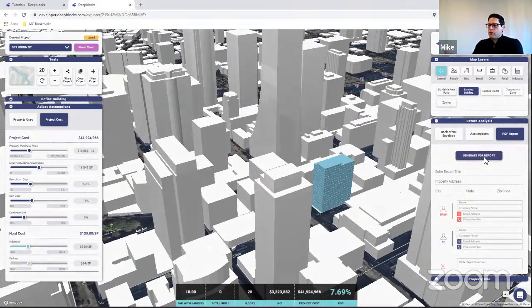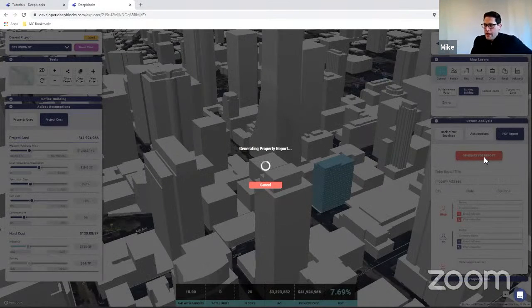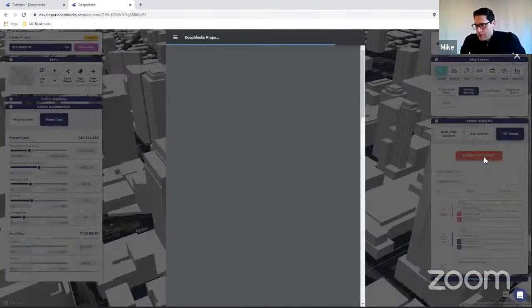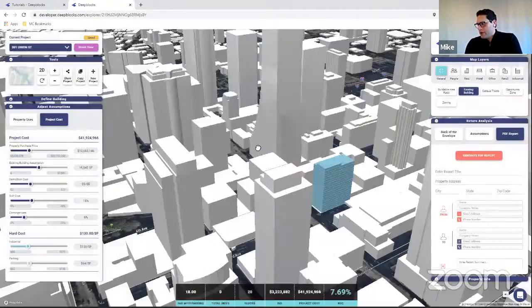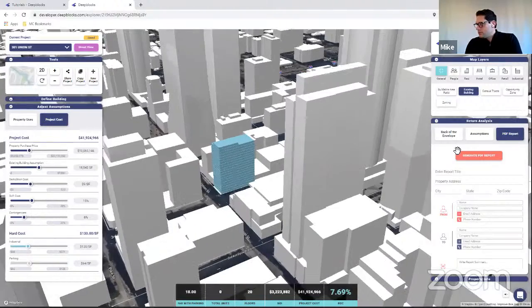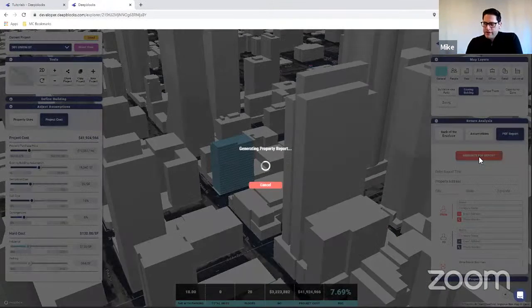Just to show you the report real quickly. So again, nice 4 pages, great reports to share with your colleagues, investors, partners, whoever it may be, because you can go through and show. Let me actually get a little bit better picture of the building here. What you can do is you can go through various iterations of this particular property.